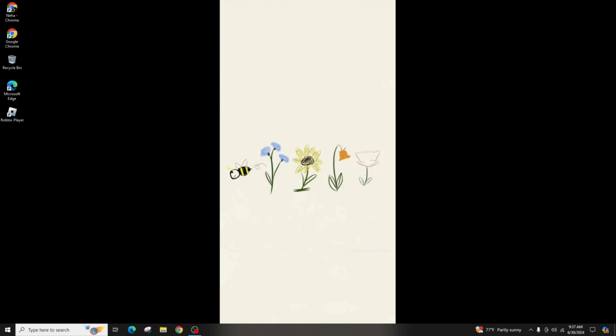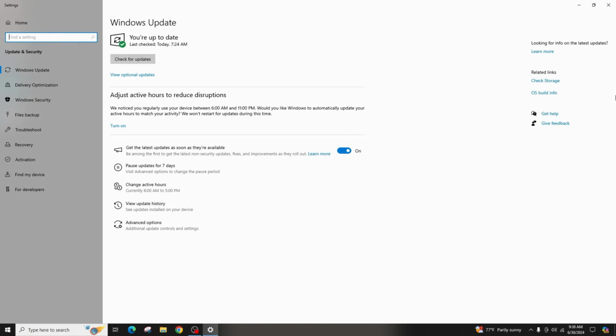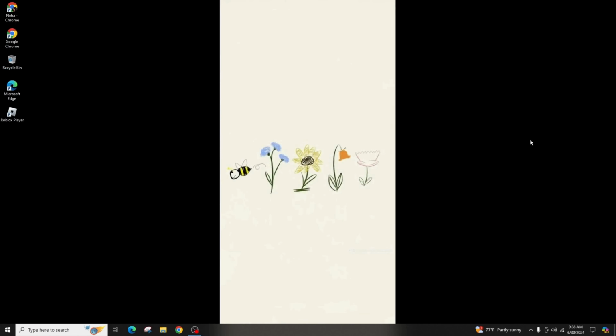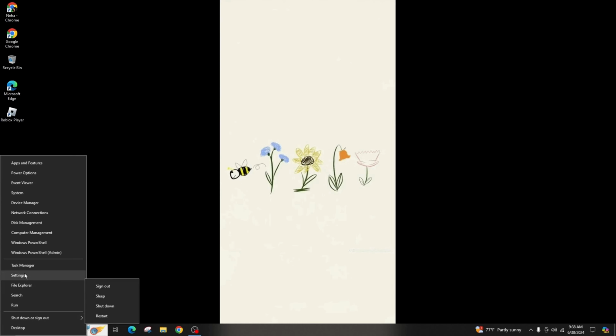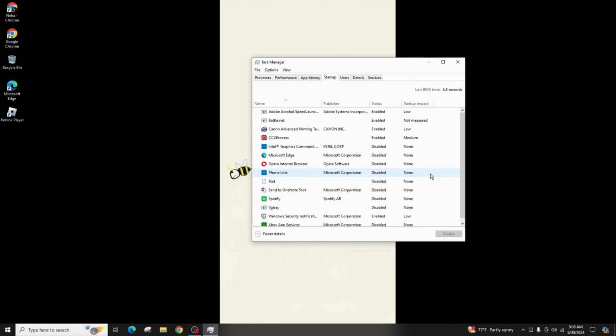If the issue still persists, click on the search bar and type in Update. Now simply go and click on Check for Updates option. Once completed, close the window and right-click on the Start menu and open the Task Manager. Now disable any unused applications under the Startup tab. Right-click on it and click on Disable if available.